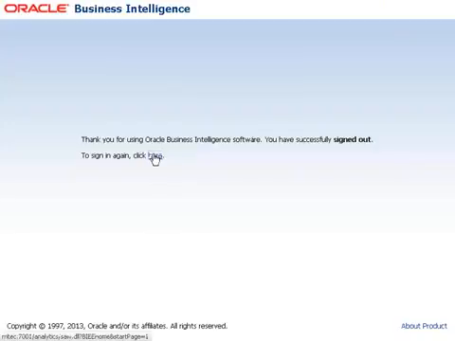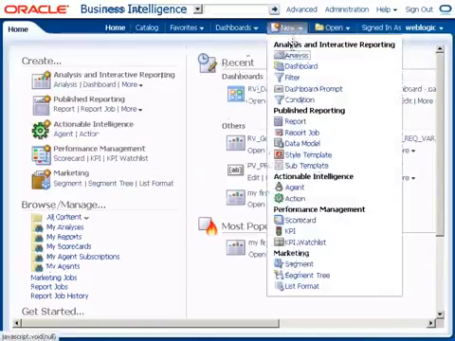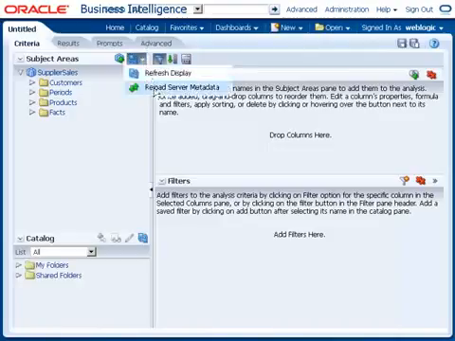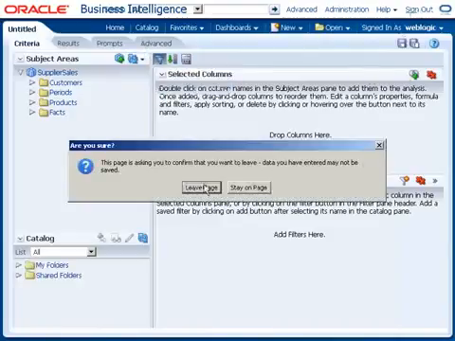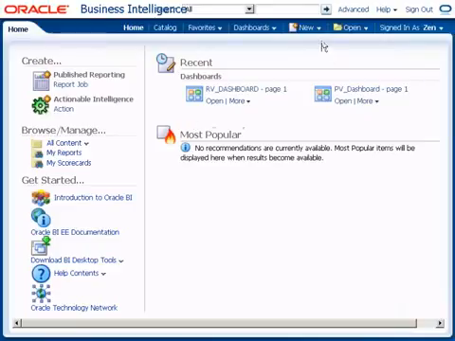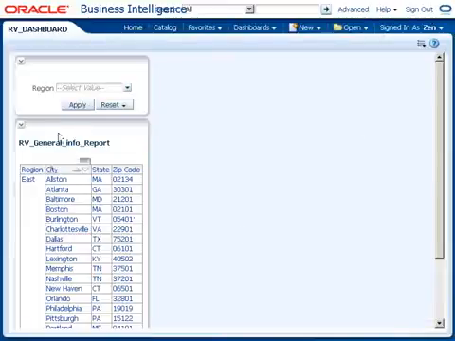Let us say sign out, sign in as WebLogic user. Then do the reloading server metadata also. I am doing here reloading server metadata. Then I am going for sign out, sign in as a gen user. RR capital, ITS small 1 2 3. Then I am going to the dashboard. What is the dashboard? RV underscore dashboard.